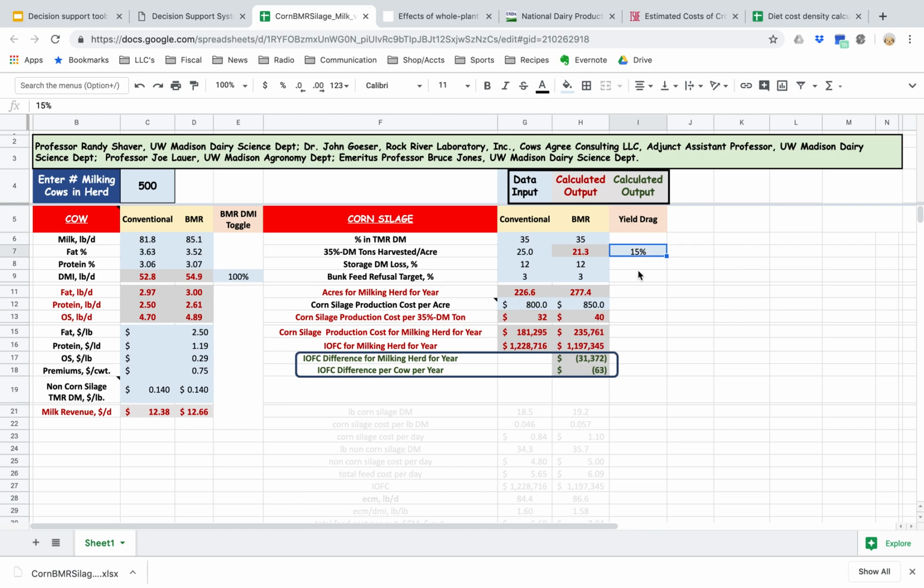right here. So Professor Lauer has assessed in historic trials and hybrid trials and plots that when managed similarly to conventional, he's observed in the neighborhood of 15% yield drag relative to conventional. Now this may be lesser based on your experience and your management conditions, or greater. You're free to change this as you see fit. So for example, we may say 10, we may say 8, and you can see that change the parameters. However, we'll leave this at 15.